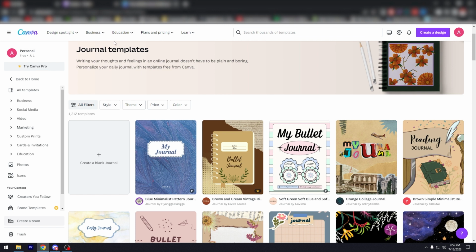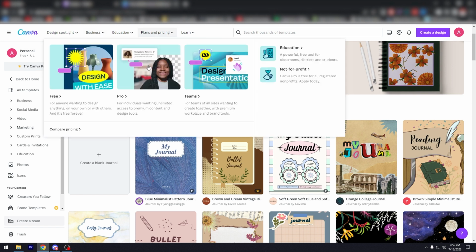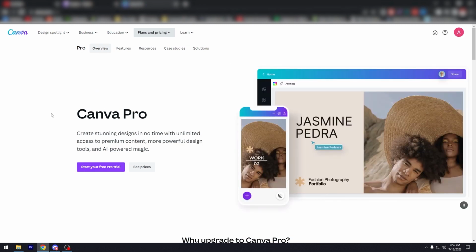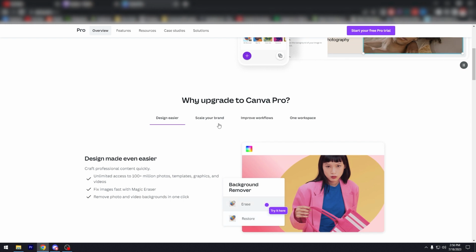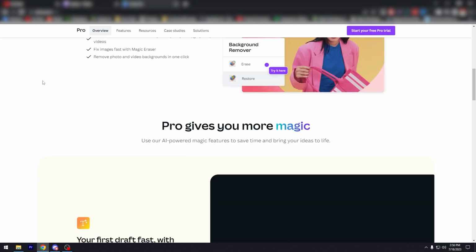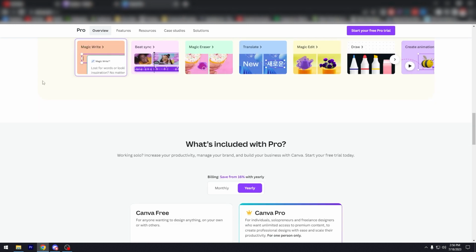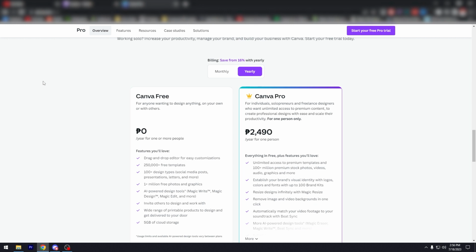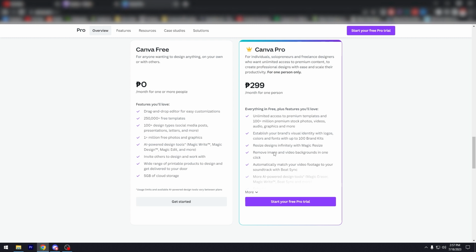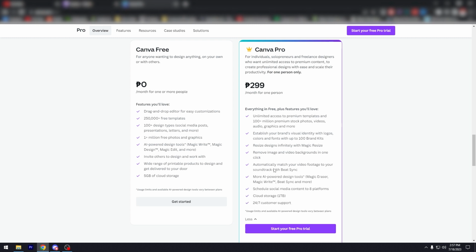So if you want to try Canva Pro and want to learn more, click on the top menu that has drop downs. Click on plans and pricing, and then click on Pro. And you're going to see it says Canva Pro. There's a lot of things here. Design easier, scale your brand, and improve workflows, one workspace. So it has everything, right? And it has AI tools now too, which make things very easy. So yearly it's 24.90 in Philippine money, but it's around 55 to 60 US dollars. If you go monthly, it's probably $6 at most US, which is pretty cheap and well worth it.